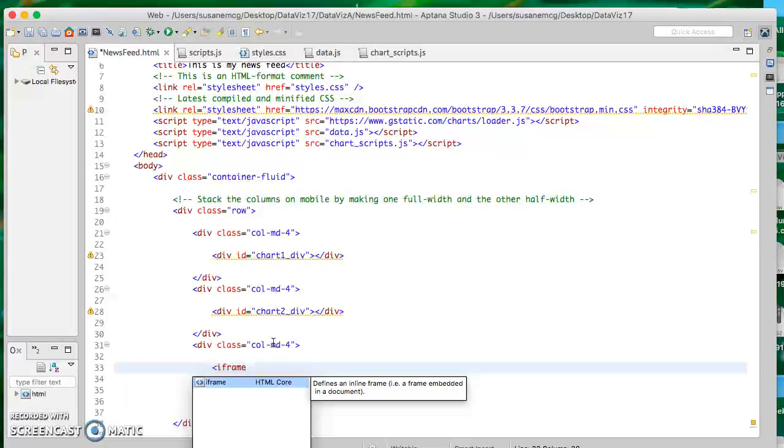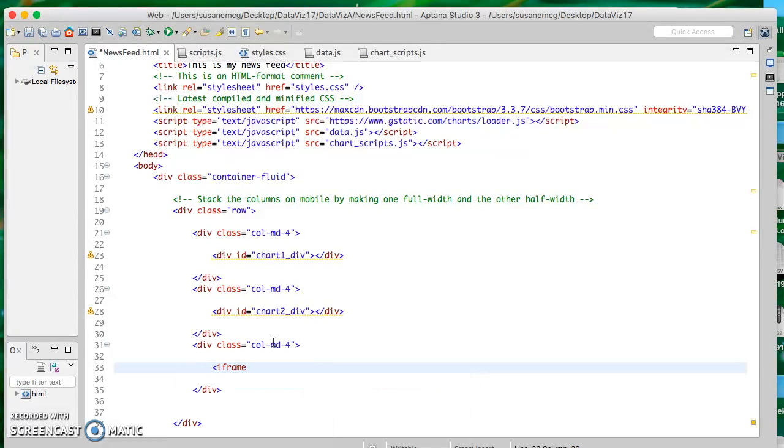So here I have an iframe. Now iframes are a little bit weird. They have this src, which is a little bit like an image tag. Iframes are a very old kind of HTML tag. They've been around for a long time, so they have some explicit parameters that we don't see on other tags.